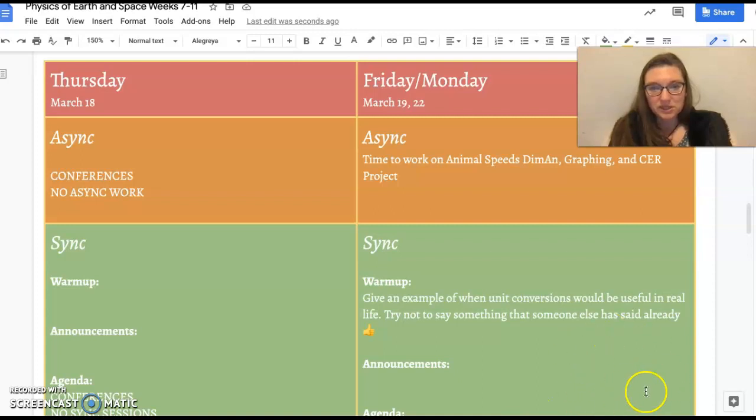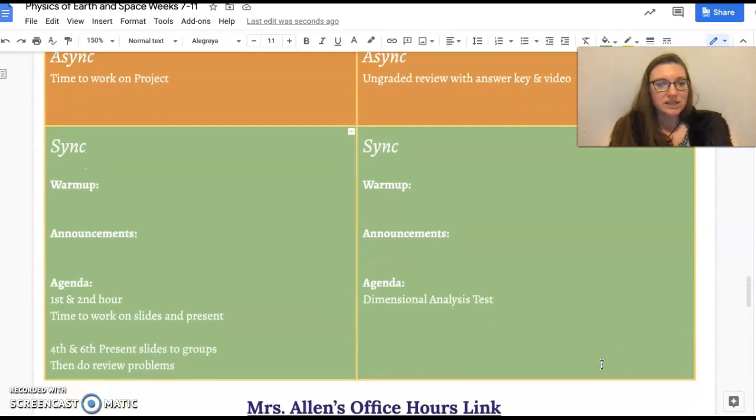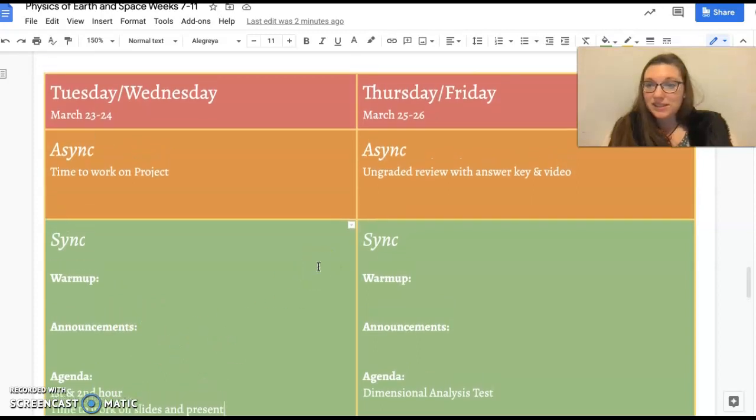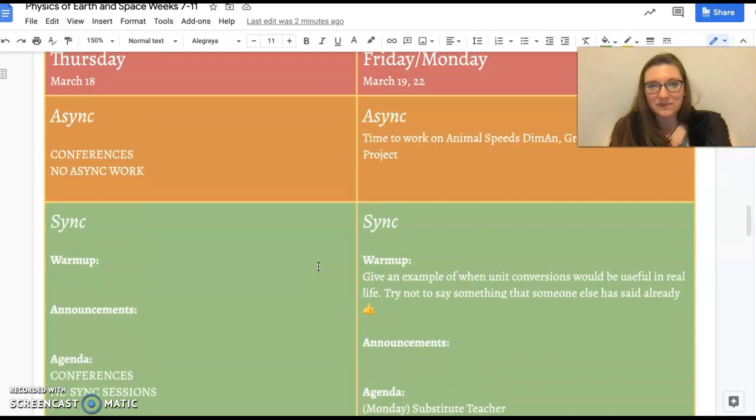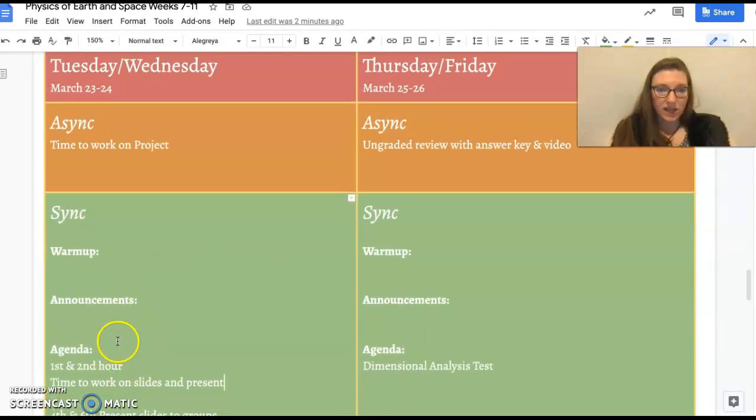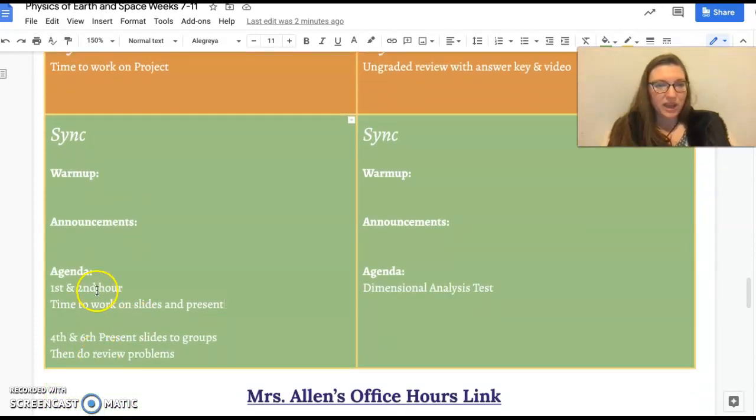So fourth and sixth hour, you're going to have all day Monday to work on that project, and then you will be presenting it to your groups on Wednesday. And then first and second hour, well, first hour really, you're going to have all day Tuesday to work on that, at least part of the day. You're going to want to do as much as you can during the async time. But if we have time to present our things to each other, we will. If we need to just take that time to work on that, that's okay too.